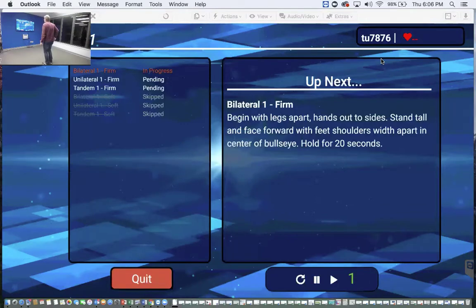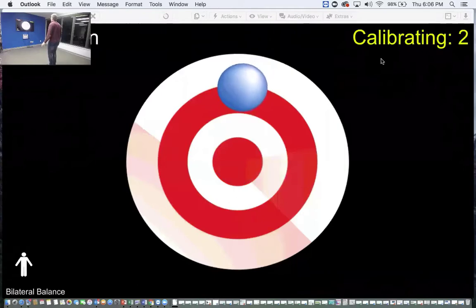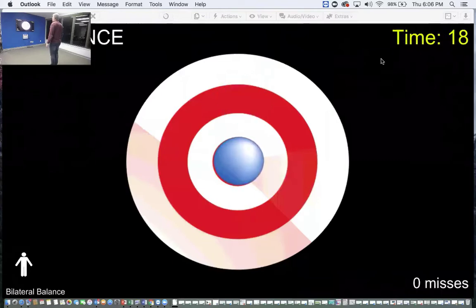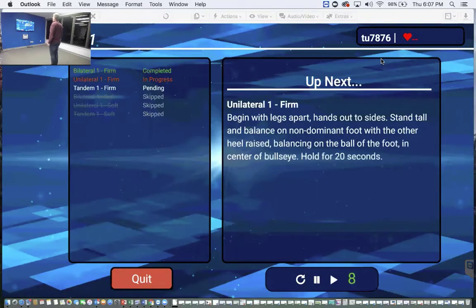So I'm going to start with bilateral. Stand in the center, so I've got to move back a little bit. Now I'm in position, and it's going to calibrate to me in 3 seconds. Each of these balance modules goes for 20 seconds. If you see the ball moving around in the center, that's basically measuring to the lower part of my spine. Basically, it's capturing any kind of sway that I have. If I do step, that's going to be a miss. If I lose my balance and I step, it will be a miss, and that is all tracked in it.